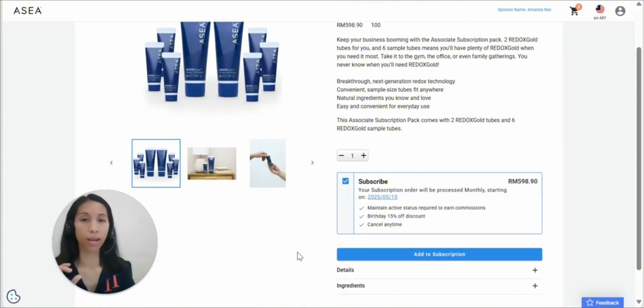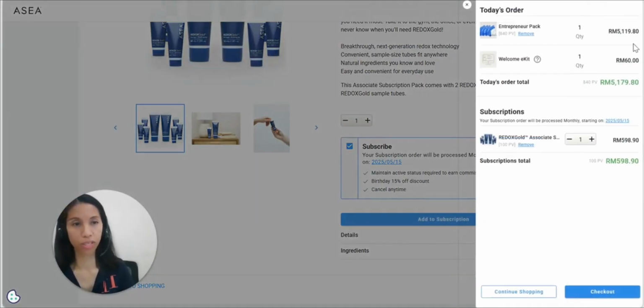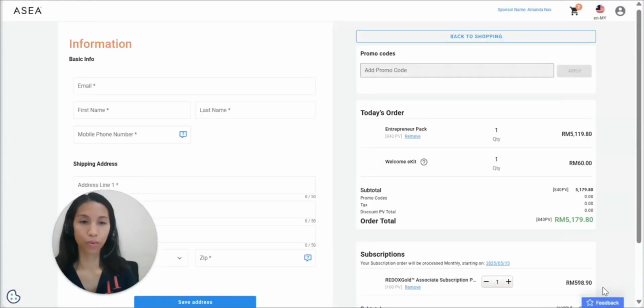I just want to encourage you to do it at the beginning of the enrollment. So less headache in the next few months, right? Rather than keep keying or putting your details over and over. Okay. So click add to subscription now. And then I'm so excited for you to see the amount of this. As you can see, the entrepreneur pack 5,119.80, and then the 60 ringgit welcome kit, and a total of 5,179.80. And click checkout. All right.